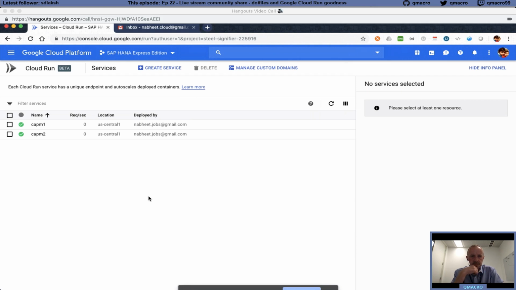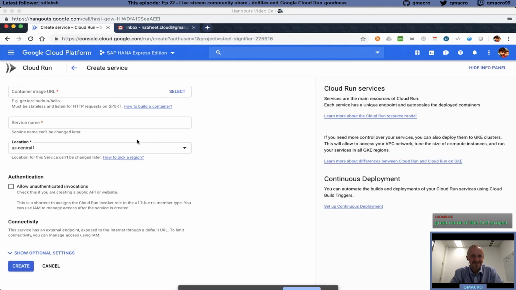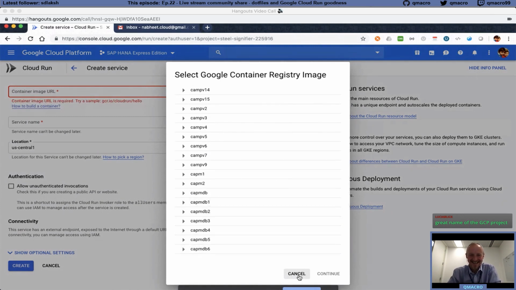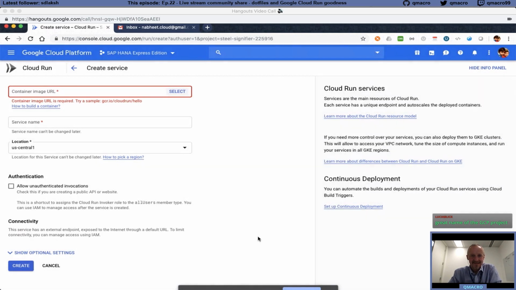Before coming here, I was trying it out just to make sure everything works fine in the demo. All you need to do is click here, create service, and give your URL. This URL is nothing but the URL of the image which you have made. I already have so many images, but we will not be using them. We'll be making an image right from the start. I've been trying so many things, but it's fun. So we'll make our own image and we'll see.